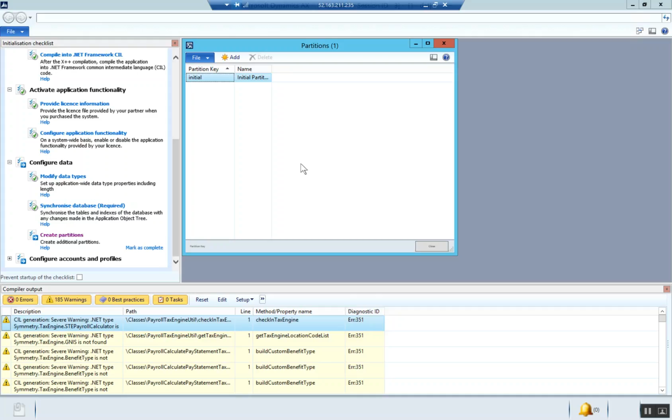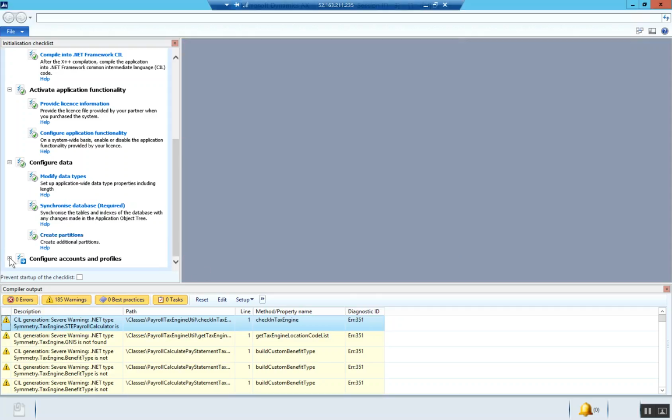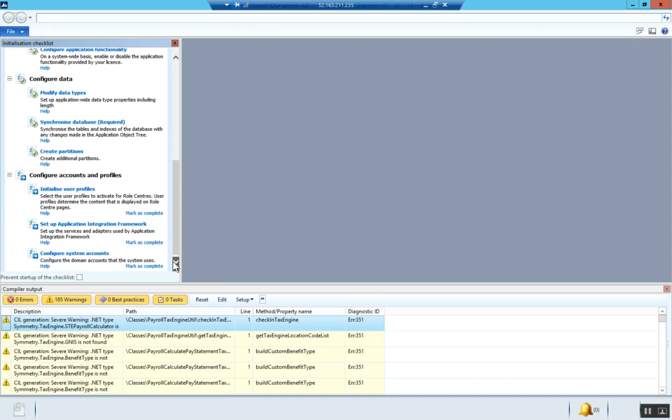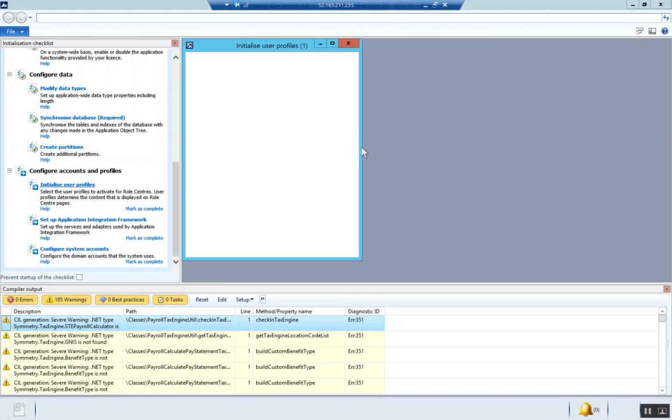But that doesn't really affect us for this implementation, so I'm just going to use it as standard. Configure accounts and profiles. So I'm going to initialize user profiles.